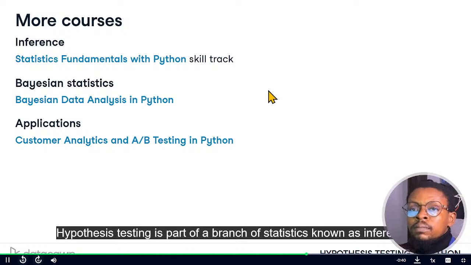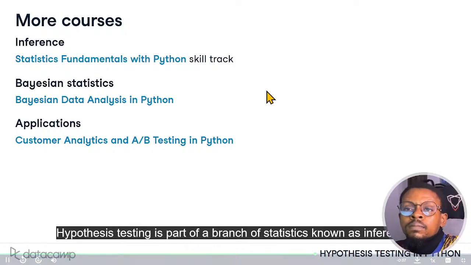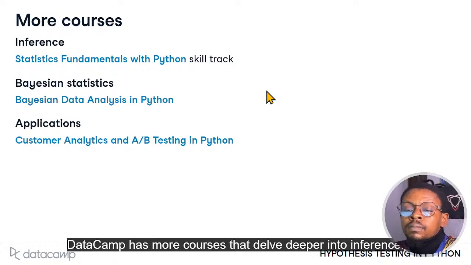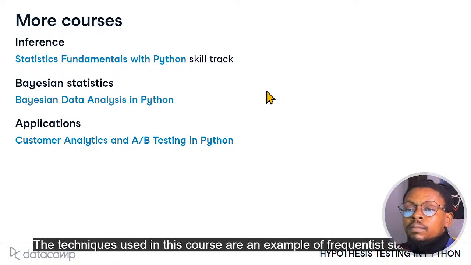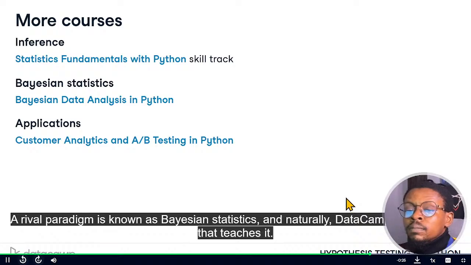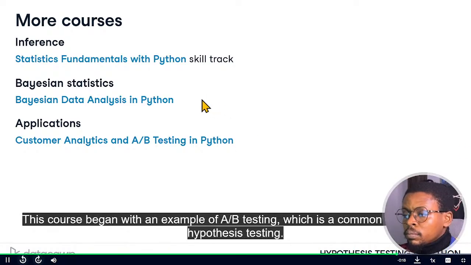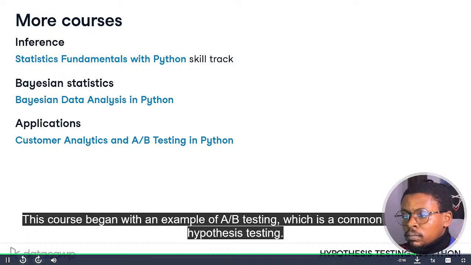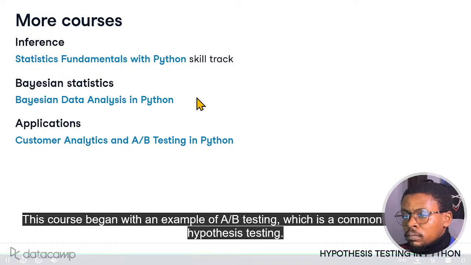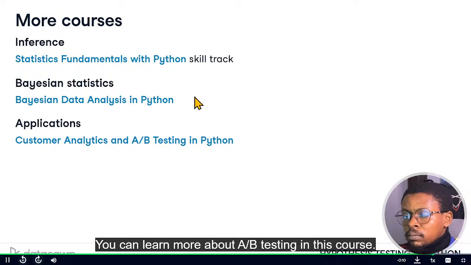Hypothesis testing is part of a branch of statistics known as inference. DataCamp has more courses that delve deeper into inference. The techniques used in this course are an example of frequentist statistics. A rival paradigm is known as Bayesian statistics, and naturally, DataCamp has a course that teaches it. This course began with an example of A/B testing, which is a common use case for hypothesis testing. You can learn more about A/B testing in this course.